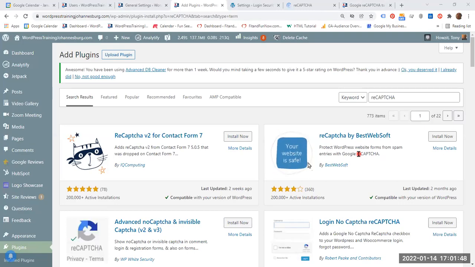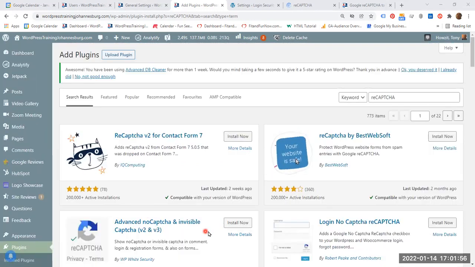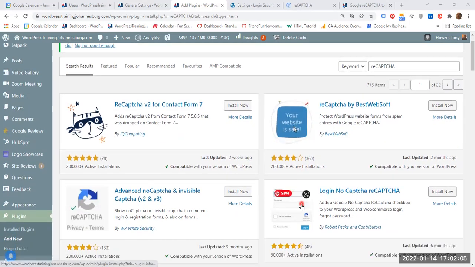So how can you get Google reCAPTCHA? Well, if you go to plugins and on the drop down you click add new, this page opens up, add plugins, and there you type reCAPTCHA, and it will display all the plugins that have reCAPTCHA. I am using a plugin which is called WordFence, and I'll have the link in the description below.